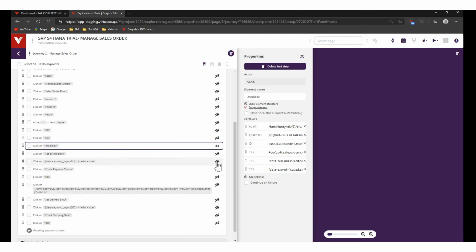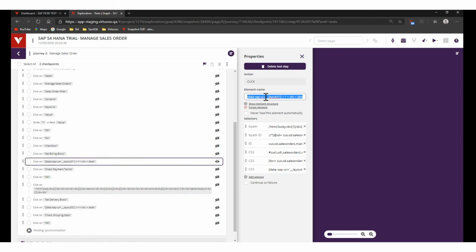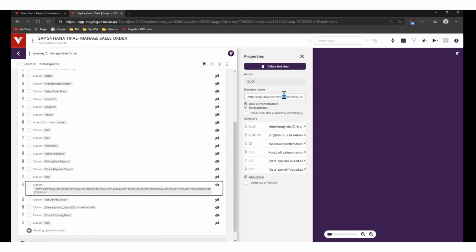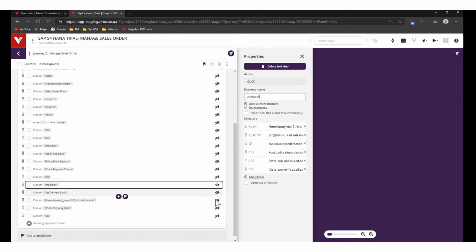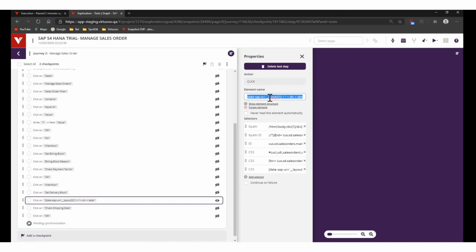So we change the billing block reason, clicking on the checkbox. And this again is the checkbox. And sometimes this happens because maybe the application is not naming the element properly. So what we'll do is execute the journey again after making those changes.